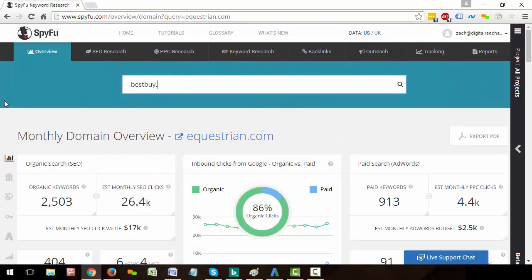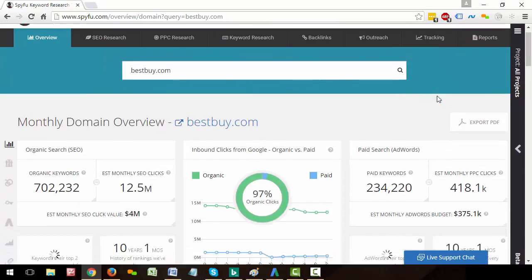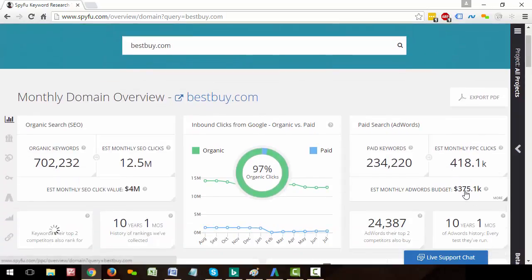And then one more, bestbuy.com. You can see their estimated monthly AdWords budget of $400K. I'd be surprised if they're spending $400,000 a month on AdWords, but you never know.